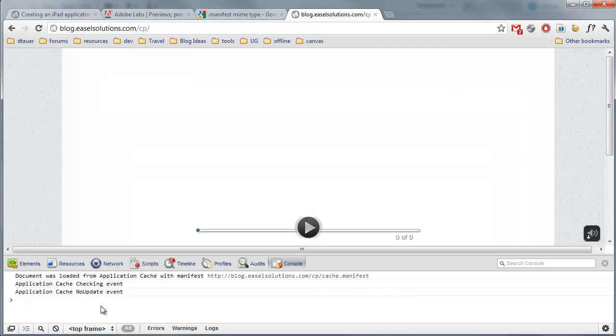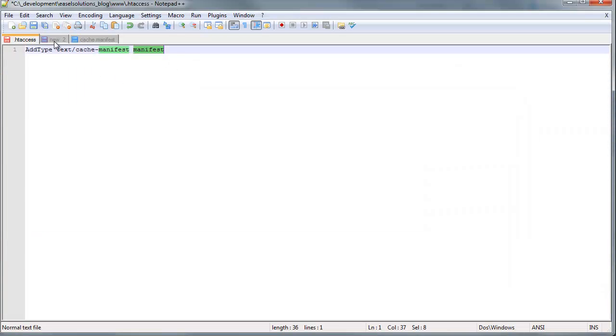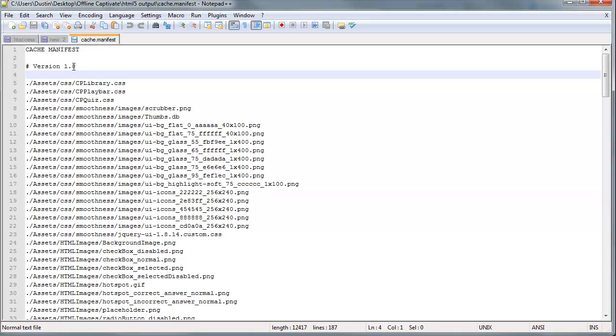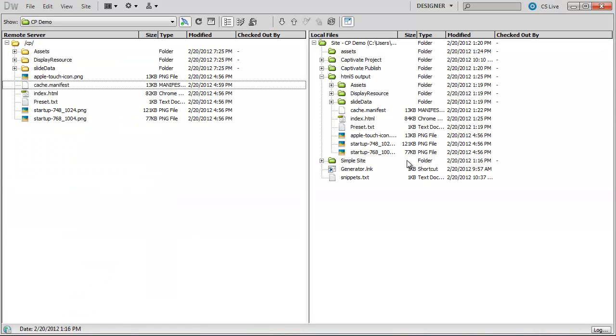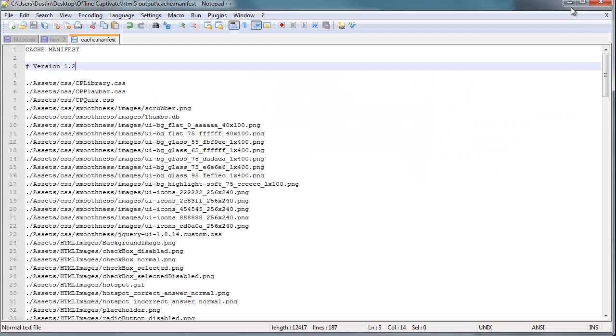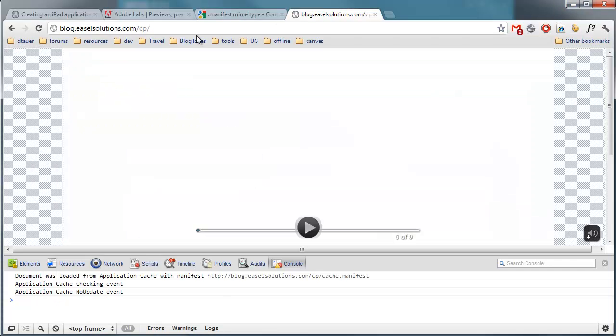Now, it didn't actually list all the files because my cache hasn't been updated. This is the same thing as I did when I tested it. But just to show you, if I go back to that manifest file and change the version to, say, version 1.2, and I go back to Dreamweaver and update this, so I've changed something in this file. Now that this file's different, when I reload the page, watch my console.